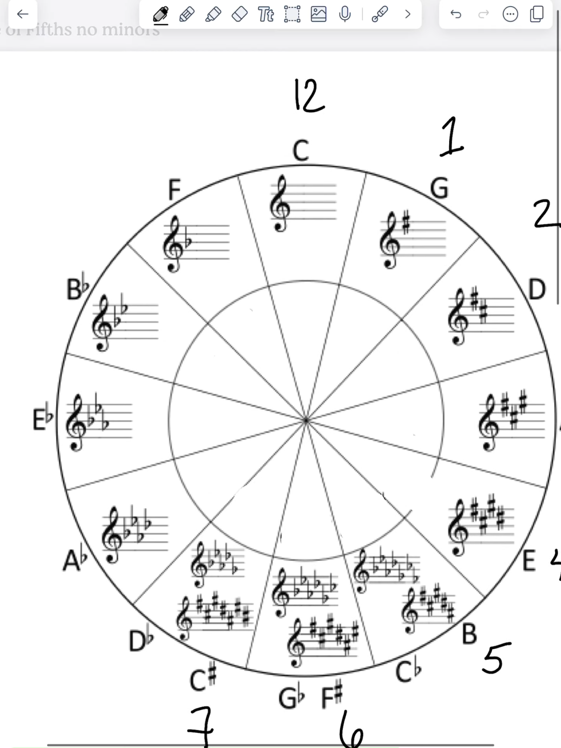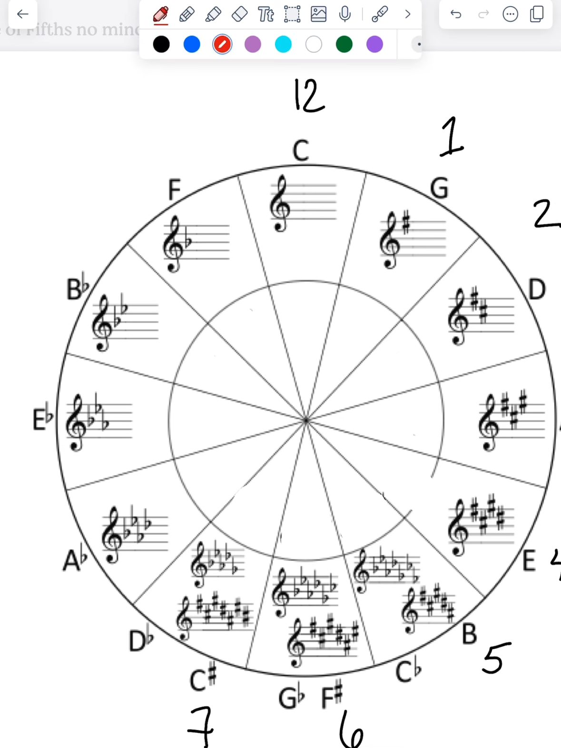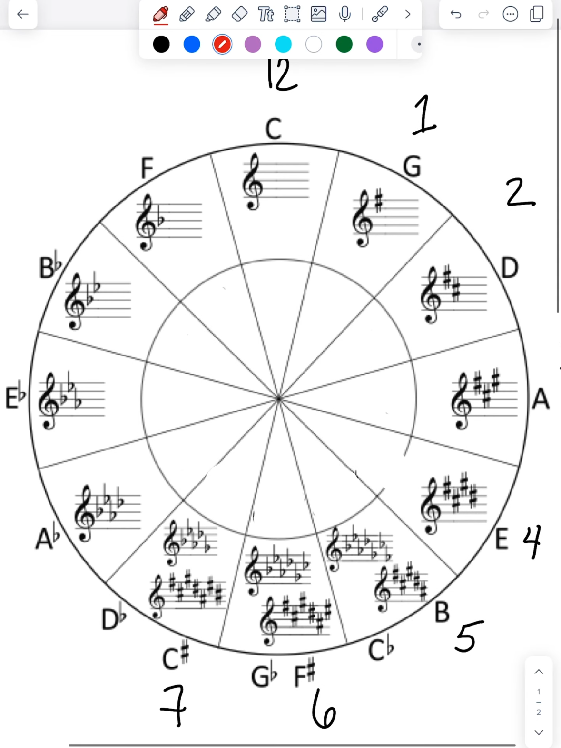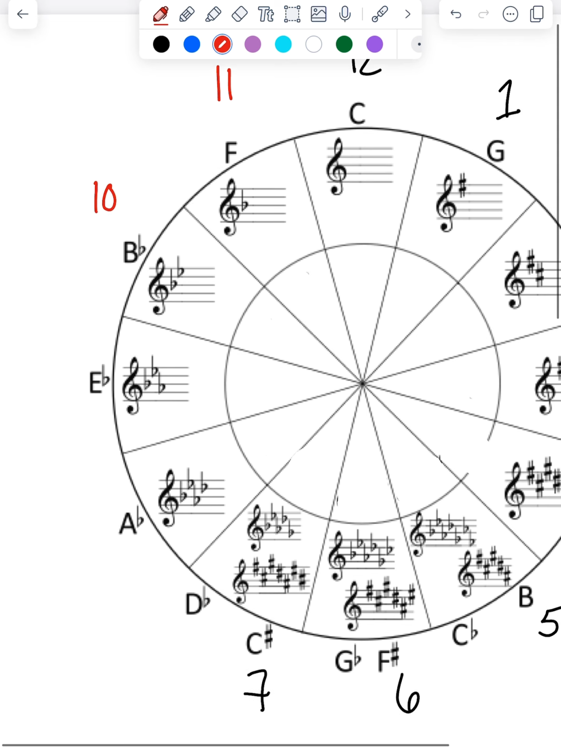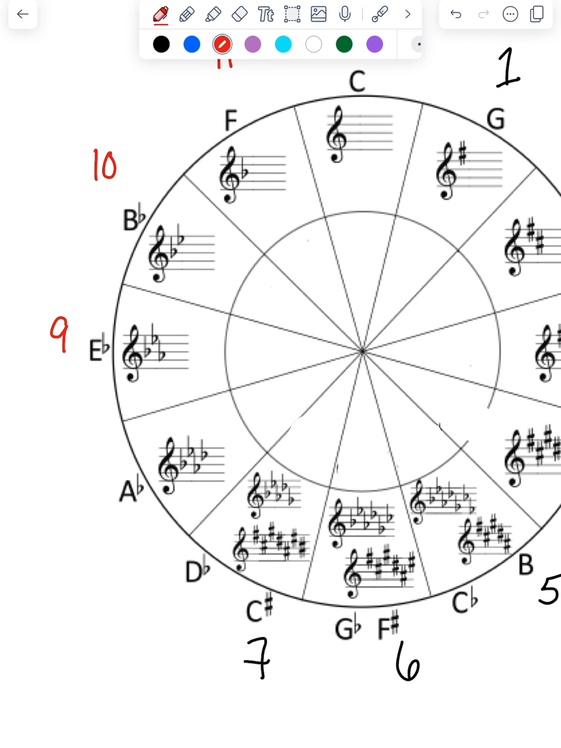Because we have 7 sharps and 7 flats, we have to go all the way to number 7. And then as we go backwards from C, we add a flat. So as we're going counterclockwise from 12 to 11, we add a flat. From 11 to 10, we add a flat. 10 to 9, a flat. 9 to 8, a flat.